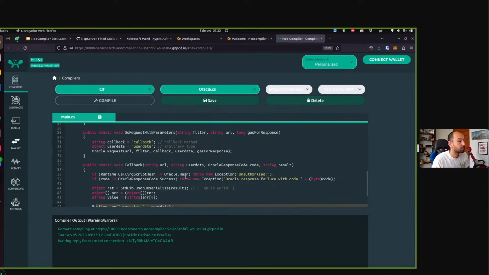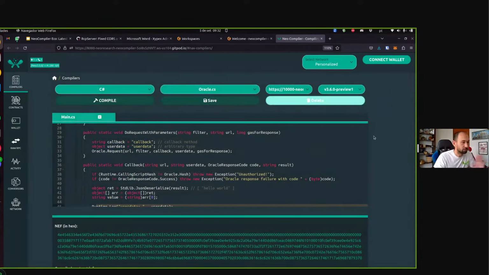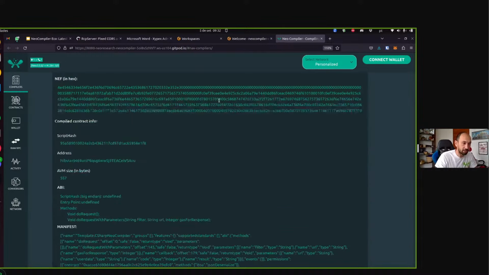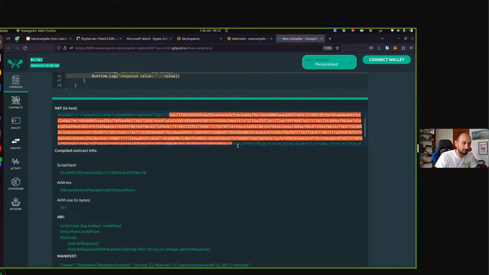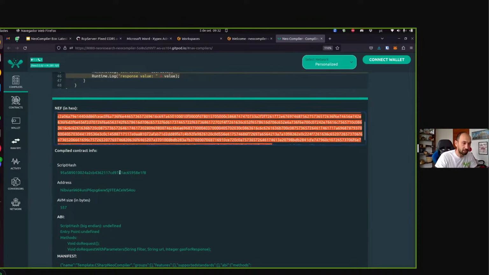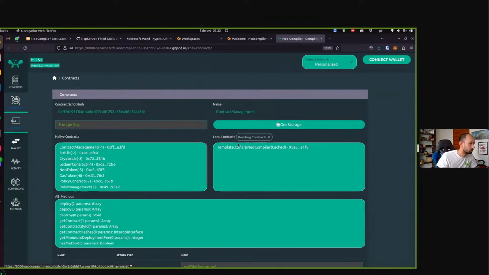The compiling time here depends on the Gitpod machine we are using. As you may see, it was quite quick. This is the created script of your deployed contract. So it will appear here as well, cached. We need to update these names. It could be like Oracle cached. It's a standard template C#.